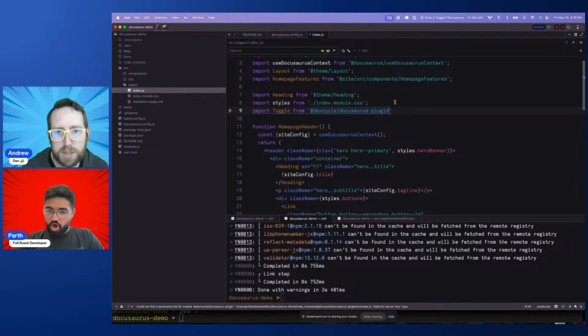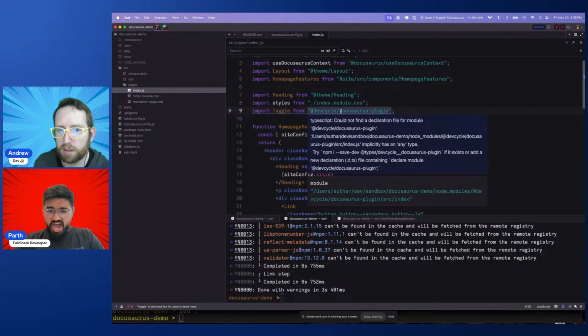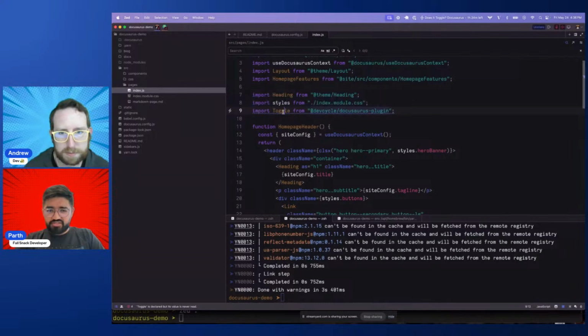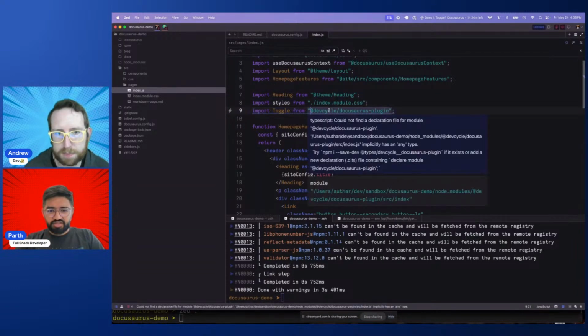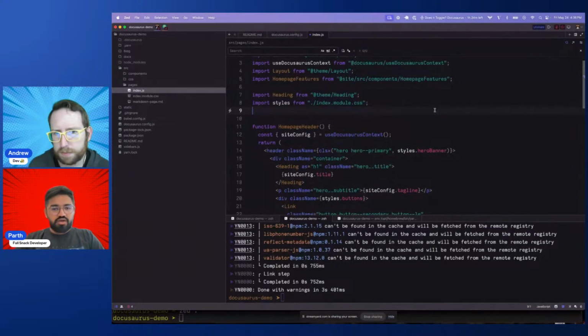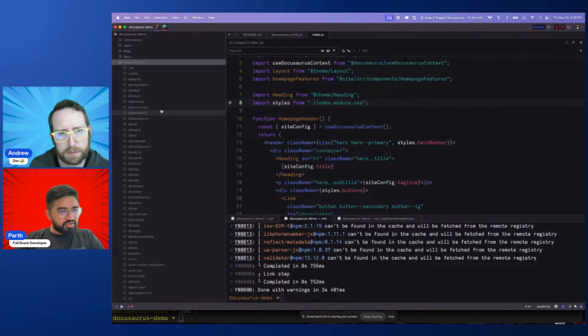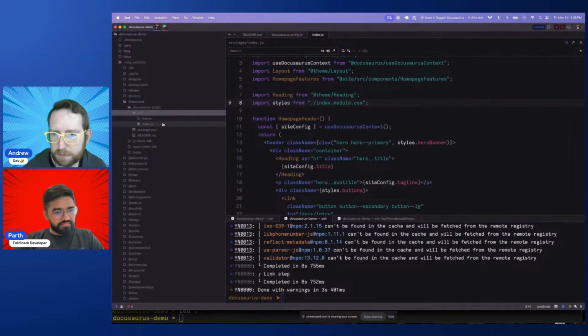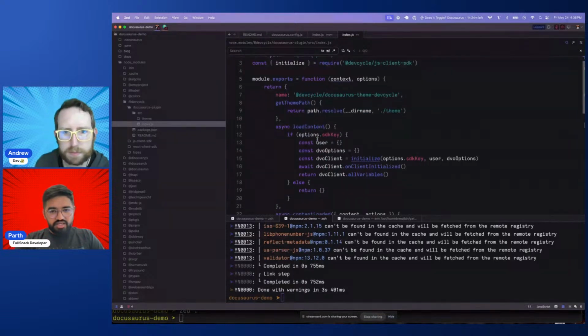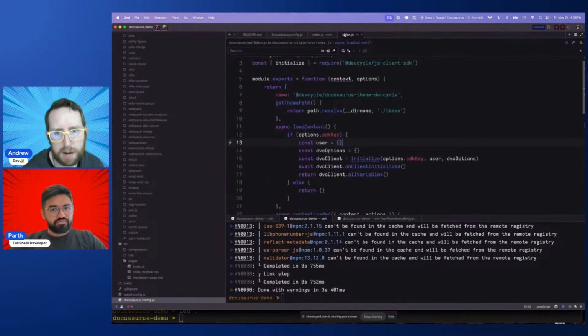All right. So what are we doing here, Parth? So we are importing toggle. I don't know if I'm doing this right, but I just added it. We're going to find out. Could not find declaration. Okay. All right. You know what? Let's look at the node module, DevCycle Docusaurus plugin, and then index.js. So what is it looking for? It needs options. So we need to add the SDK key. And that's coming from an environment variable.